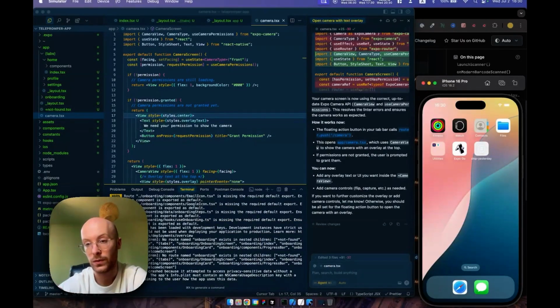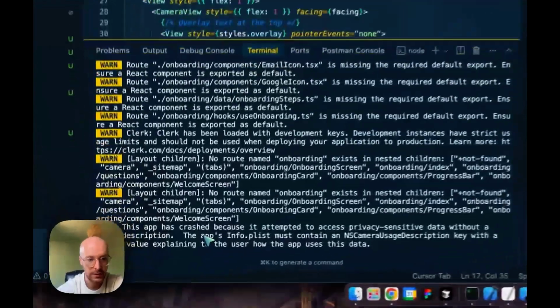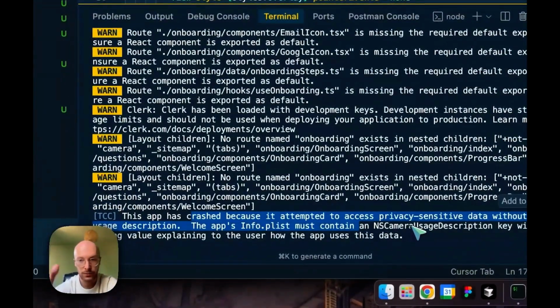At least for iOS, you have something which is called a plist, P-L-I-S-T, and you need to add that specific permission, which is what it says down here. So I'm going to add that now. I did copy the error. Let's add that in and try again.